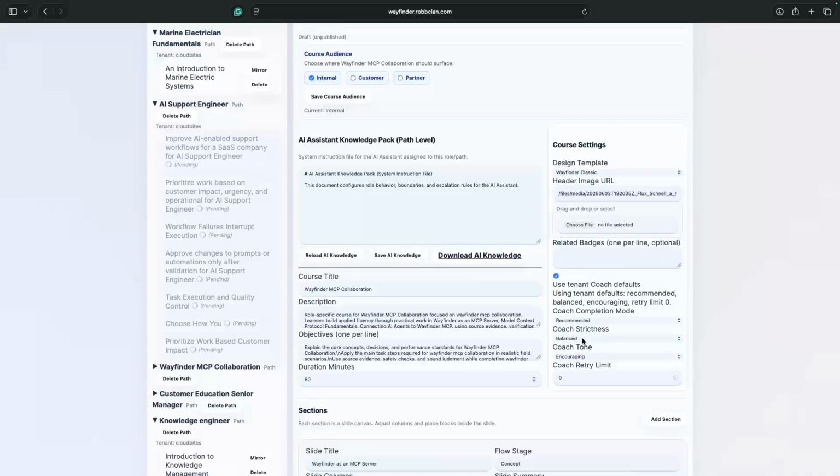And then here's where I can set up my coach strictness. So by default, for every course that's generated, the AI coach is going to be assigned to any block of text. So if it's a large block of text, instead of a short description, there's going to be enough content in there that it wants to do a knowledge check on. You can try this here, and you can set the coach retry limit. The 0 means you can retry as many times as you want, but you can set that up so that after 2 or 3, it's going to error out.